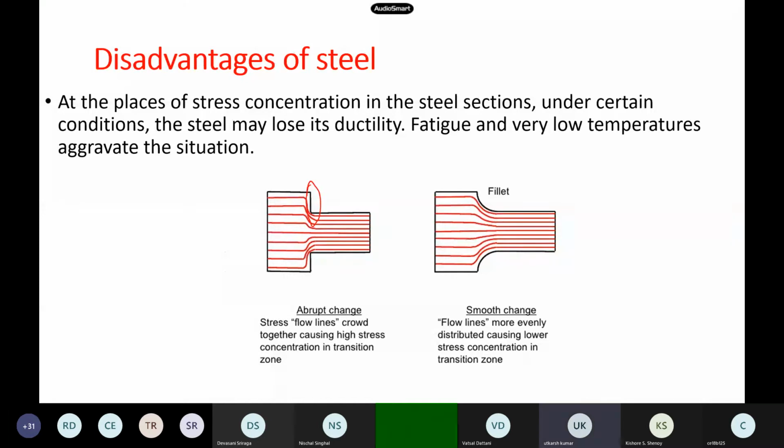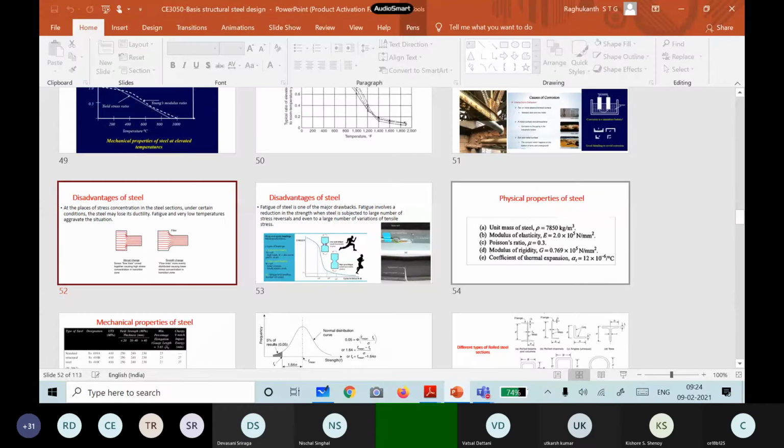There will be higher stress, and it may lose ductility also sometimes. But if it is a smooth thing, there will be lower stress concentrations. So this is why we use these types of smooth things. This is why we do these things.